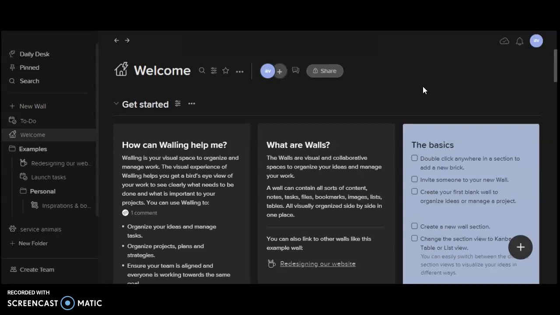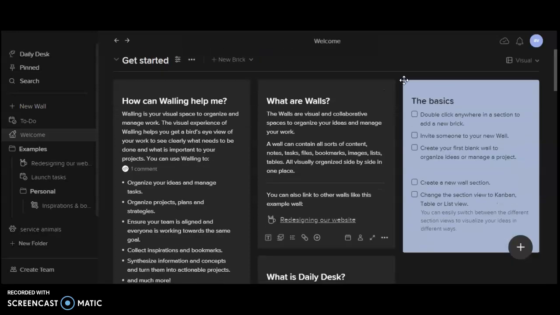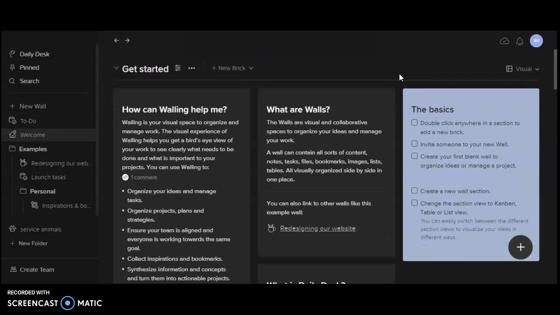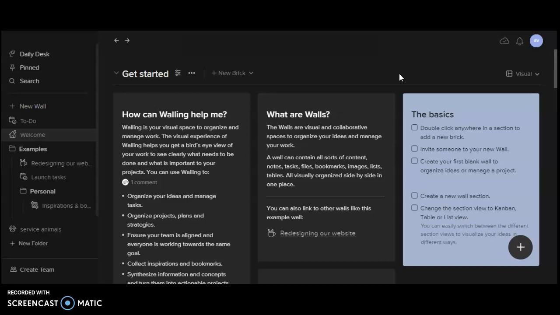I want to talk about the website Walling. It is basically like a cork board, but for your computer. It's really great because it will help you organize ideas, and especially if you're working in a group, you can all work together to complete tasks.